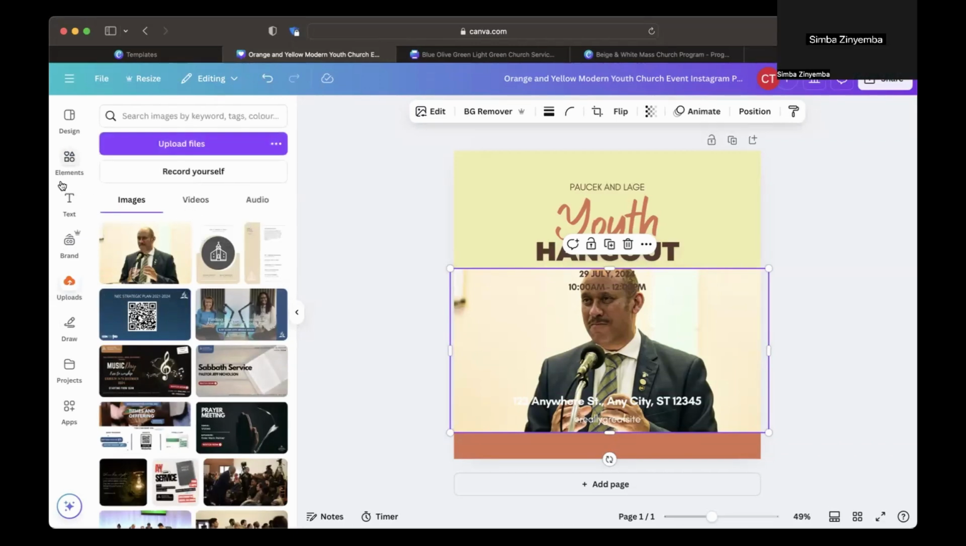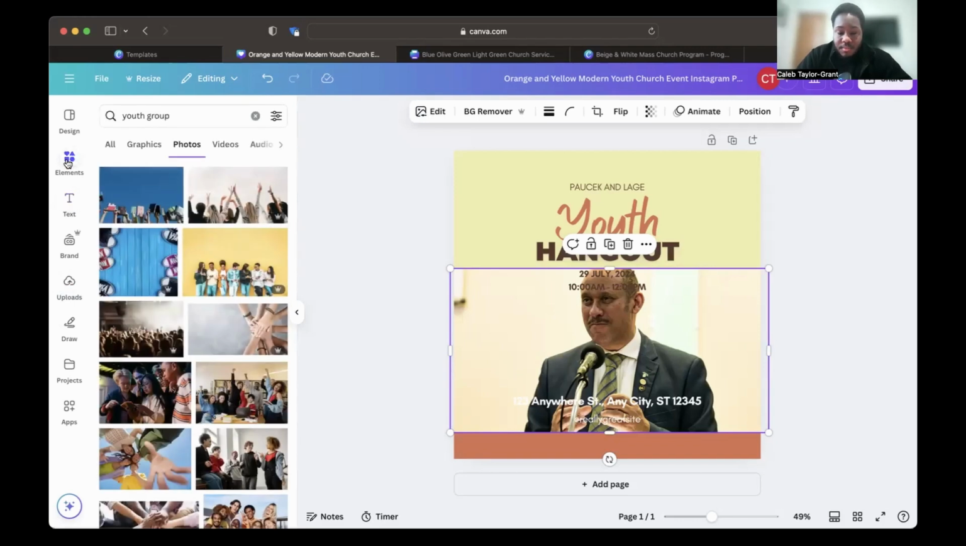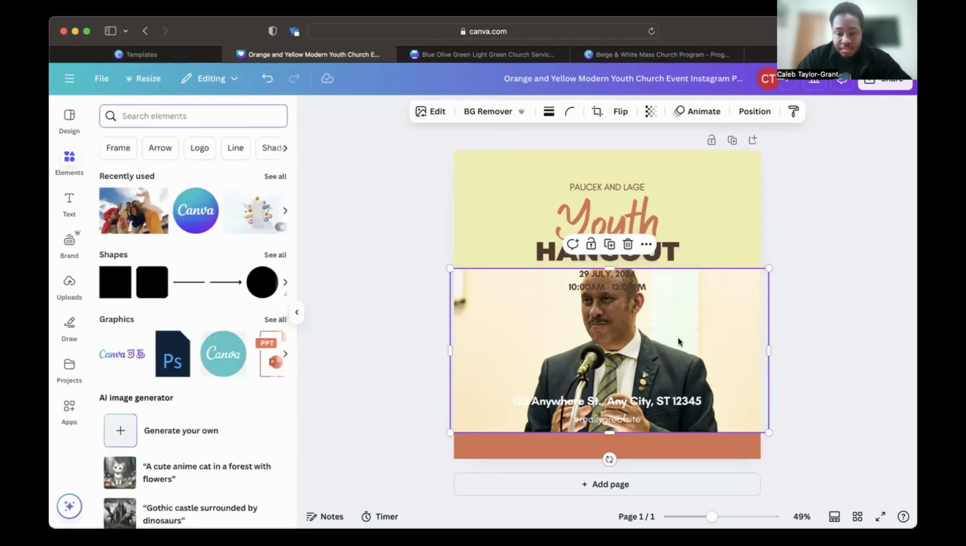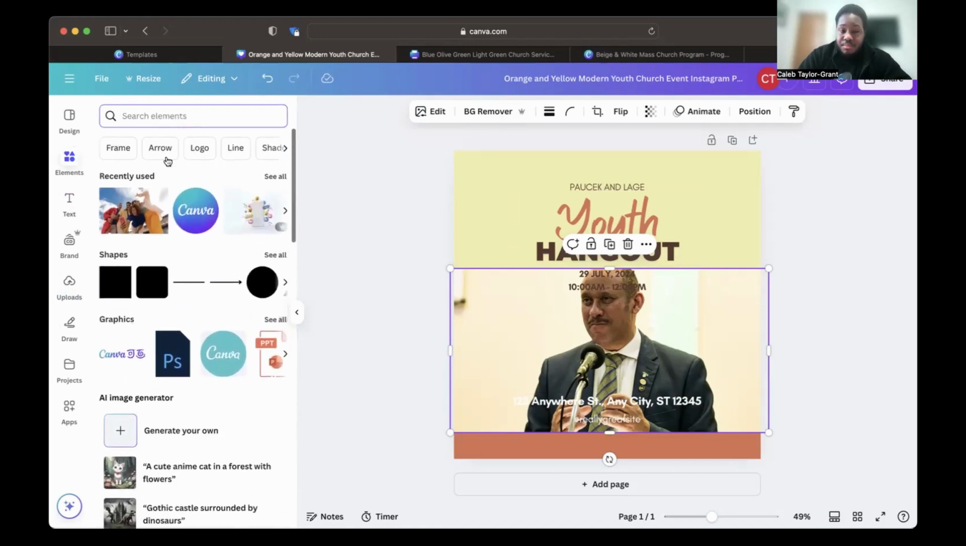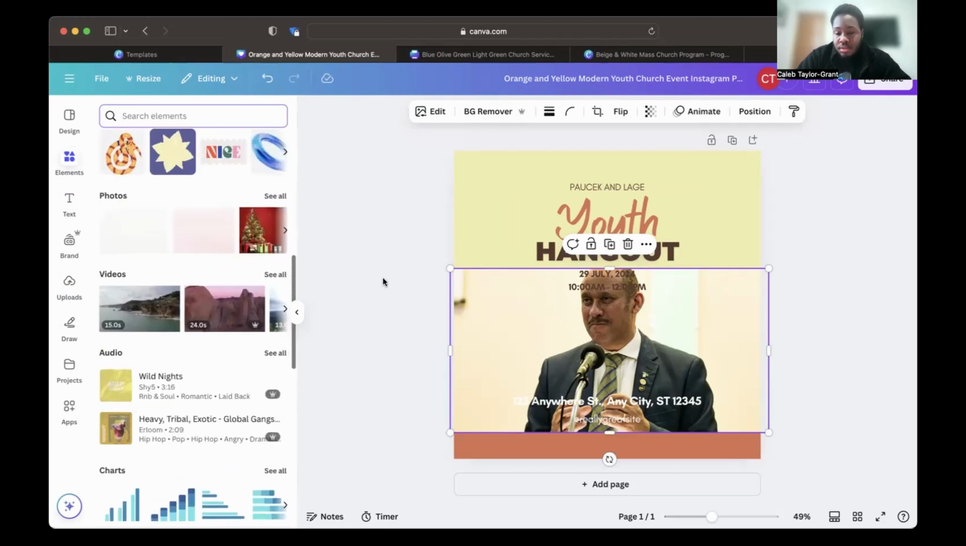So again, that's just a simple way you can add images. Again, pretty much the same. If you wanted to add a shape, a sticker, or a video, it works on the same principle.